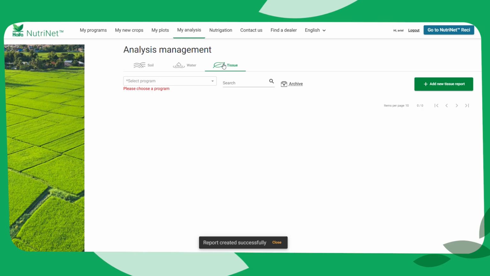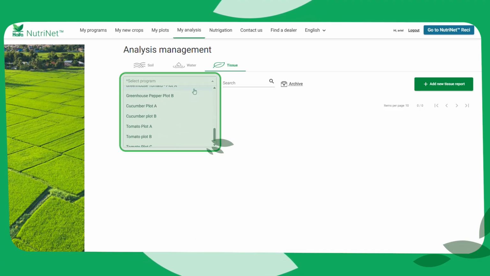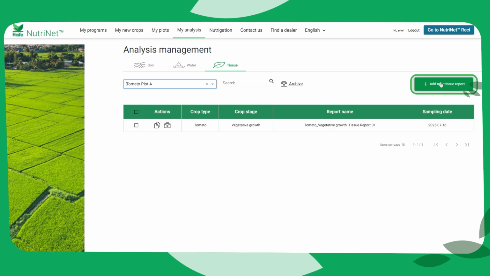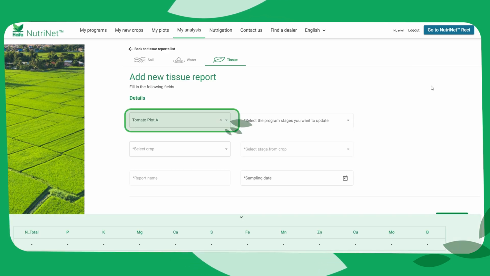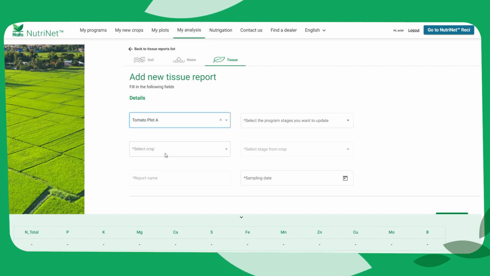Tissue reports are linked to a specific fertilization program that's currently active. To see the reports that already exist in your programs, select a program from the drop-down list. To create a new report, click Add New Tissue Report in the upper right corner. First, choose the program you want to link the report to. Only active programs will appear in the list.